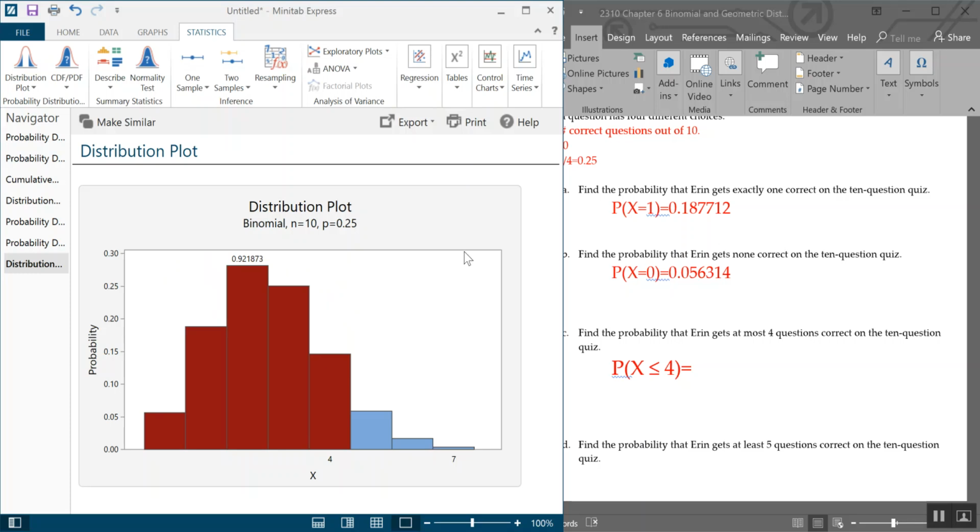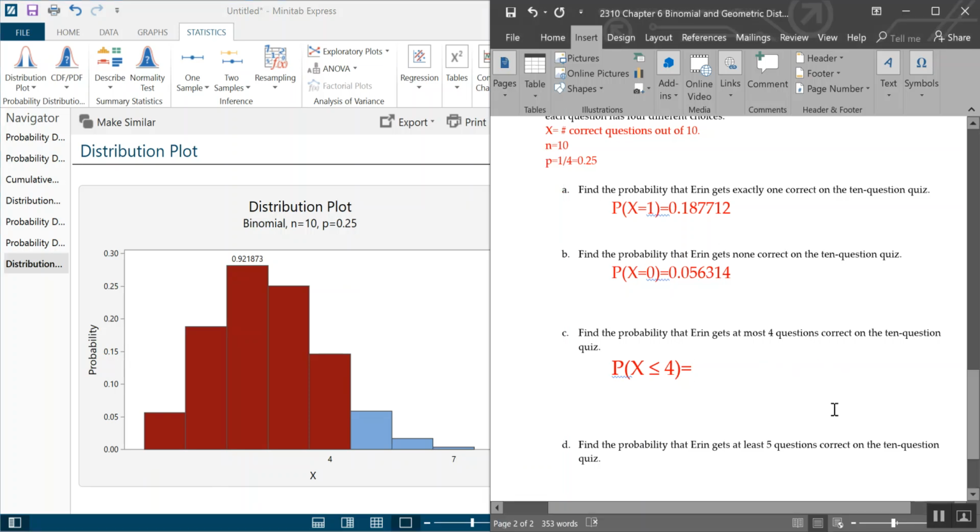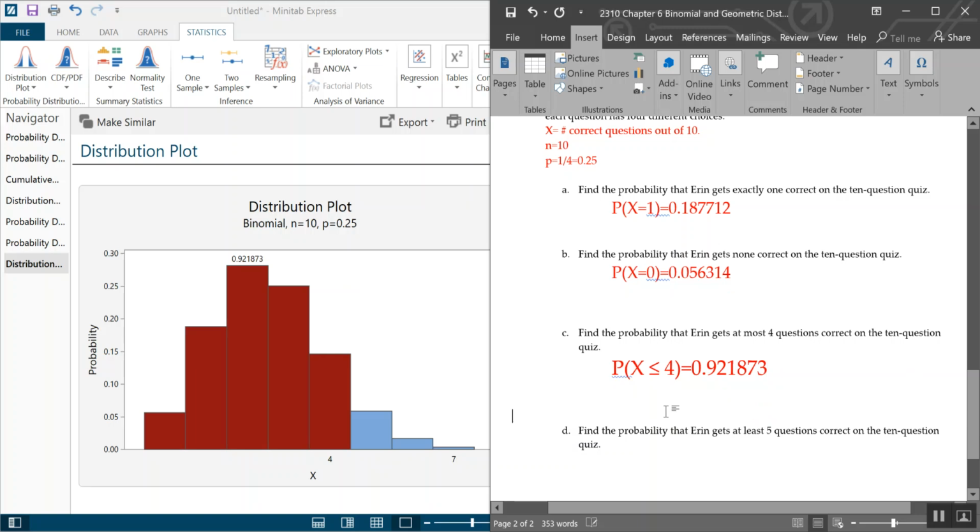Notice the binomial looks different from the geometric by a lot. This is very typical. So as you look at this, there's 4. Notice the red is the shaded area of interest. So it turns out the probability she's going to get at most 4 correct is 92%. This is where she could be convinced that you know what you're talking about.